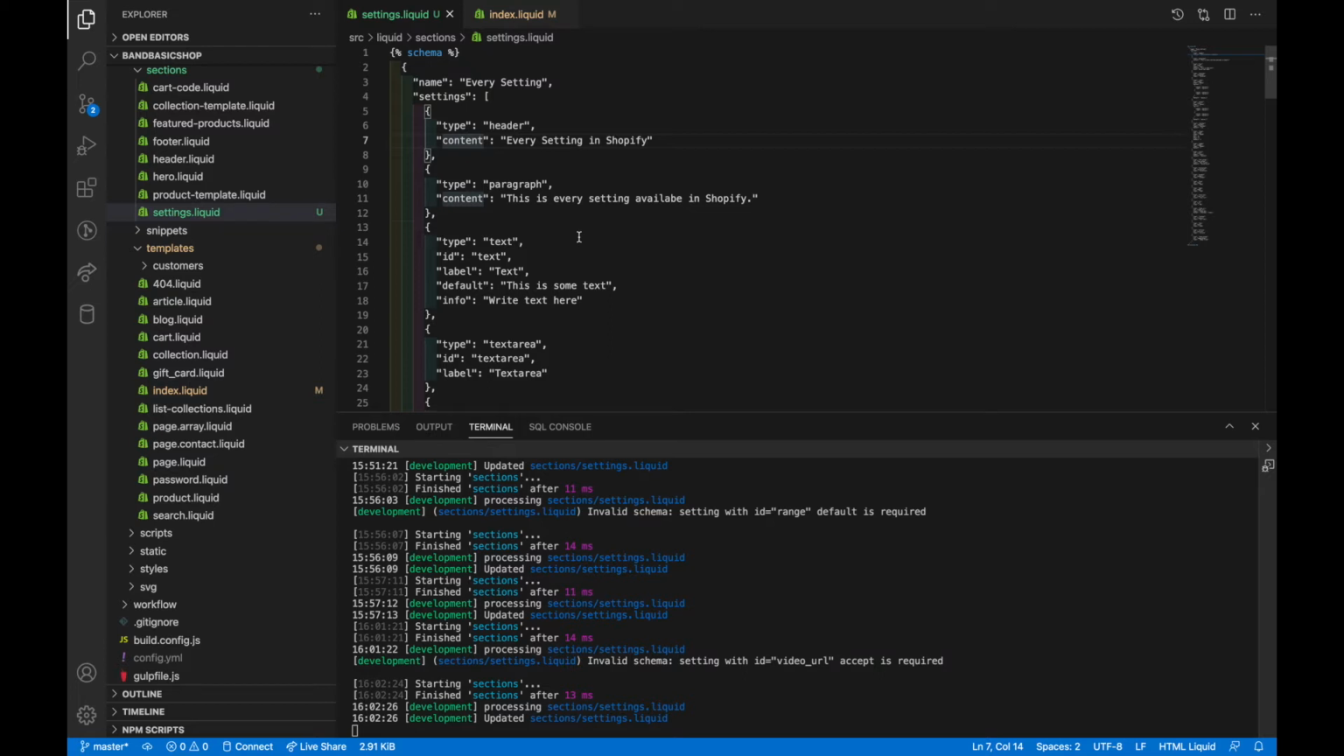Type is what you're going to put on every single setting to tell Shopify what type it is, whether it's a header, whether it's a text, whether it's an image picker. And content is unique to sidebar settings, and it's just the text that's going to be displayed on that sidebar. Now let's get into some of the basic settings.